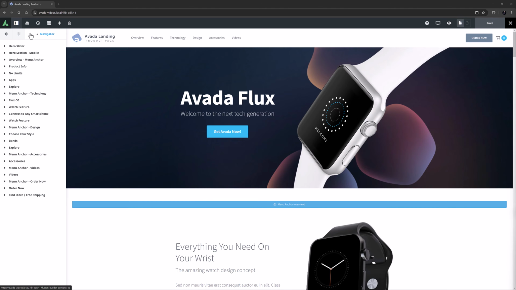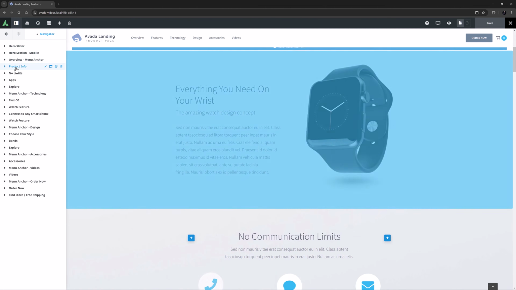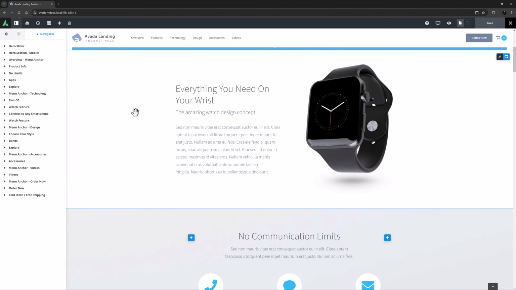Okay, let's begin. The Popover element is one of the inline elements provided with Avada. These elements can only be used in conjunction with other text-based elements. For more information on inline elements, please see the links below the video.